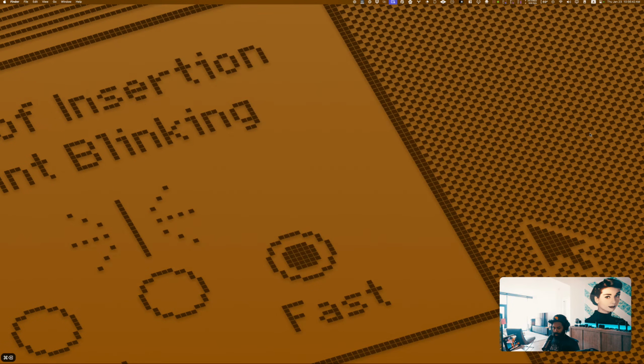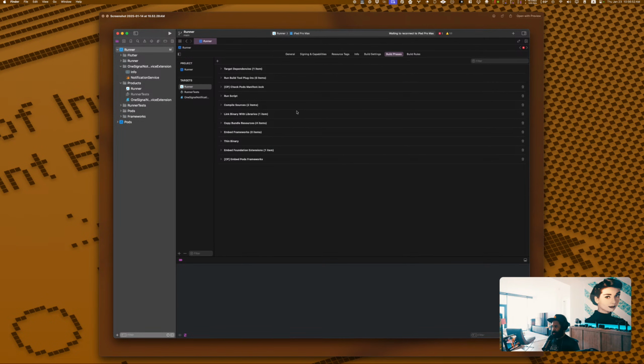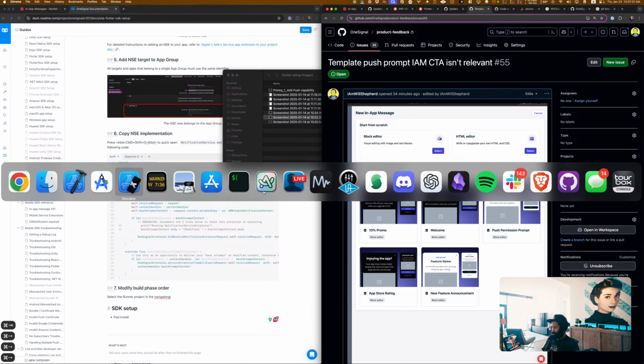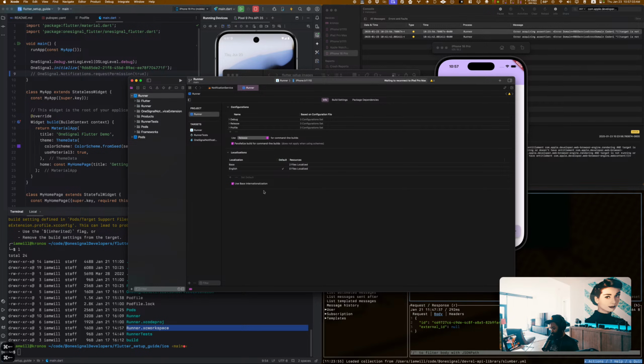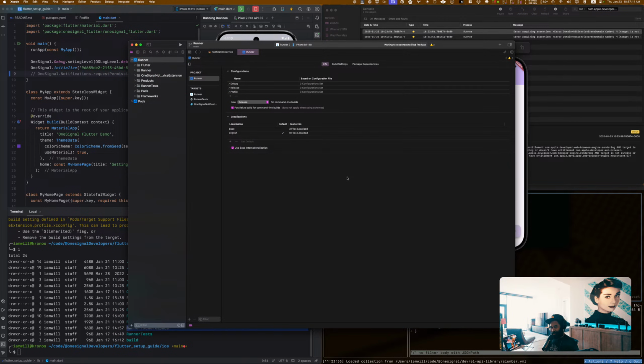Test one signal, iOS Flutter setup images. Do I have any screenshots? Yes, look at that. So this is okay. I think I know what that is. I take consistency very seriously. I call it out in other people, so of course I had to make sure I'm on point.